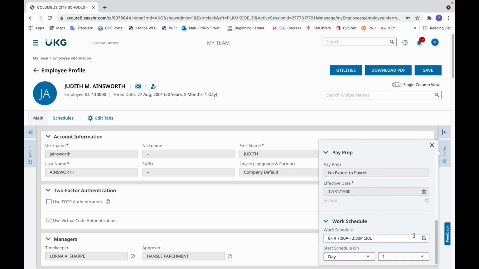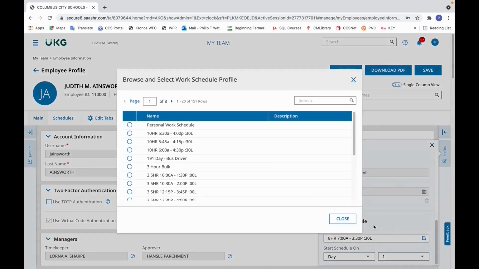In this example, the employee wants to change from 8 hours a day of a start time at 7 a.m. and an end time of 3:30 p.m. with a 30-minute lunch to 8 hours a day with a start time of 7:30 a.m., an end time of 4:30 p.m., and a 60-minute lunch. To make that change, click the Browse button, which is the magnifying glass on the piece of paper.